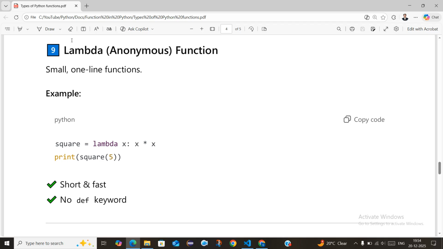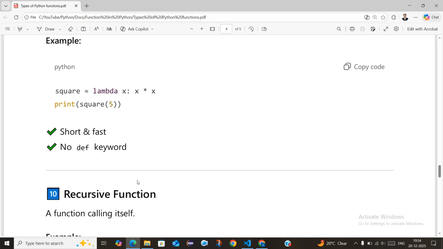Lambda functions. Lambda means an anonymous function, a small one-line function. Just declare square equals lambda x colon x times x. This will return the result, and it is a short and fast function. Lambda is a short and simple one-line function, and no def keyword is required. This is a special case use.